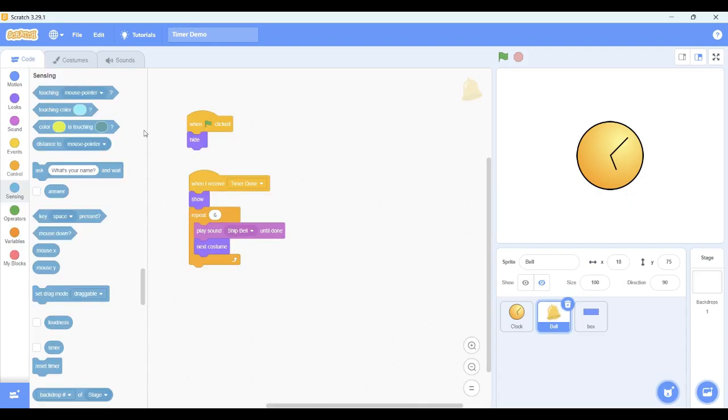it's ringing. So what I do is I'm going to have it hide until the timer is done. I'm going to broadcast timer done. Then it's going to show, and let's see what the bell does. Okay, so I've got it 6 times making its bell sound.